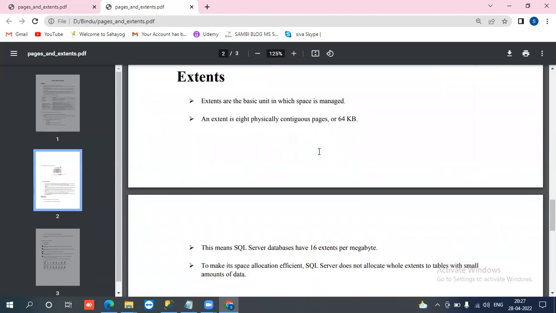Each page is 8 KB. 8 pages means 8 into 8, 64 KB. One extent size is 64 KB. This is fixed. Okay, Microsoft has defined it.